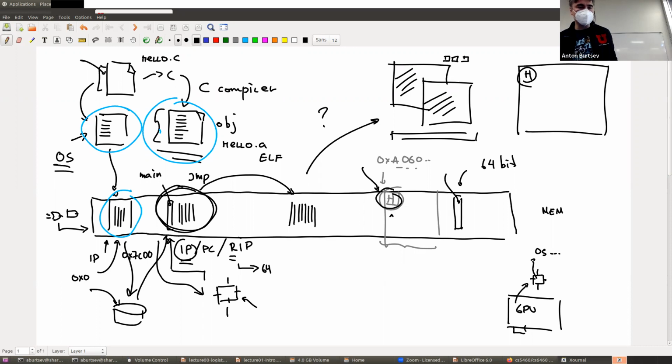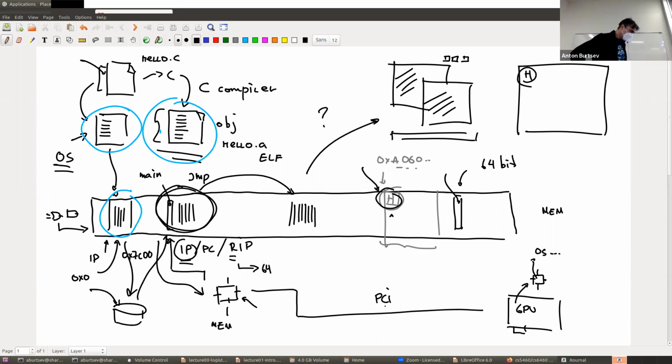the CPU is connected to both the memory bus and this device bus, which I was calling PCI. And I think it stands for something like peripheral. What is that actually? I forgot. Okay, I will look it up for you, but don't worry.